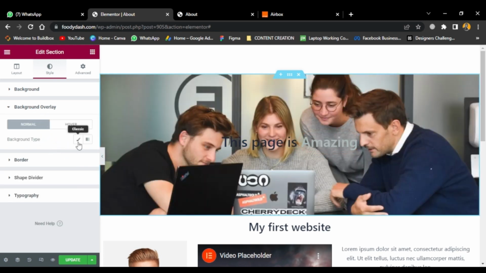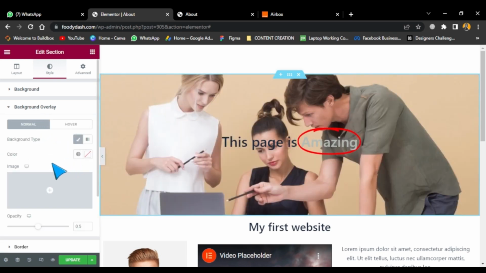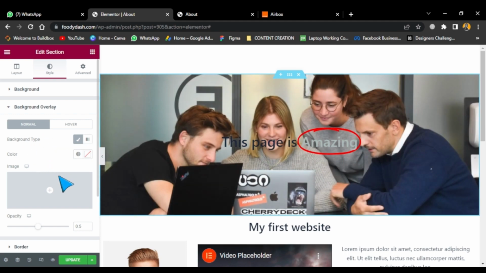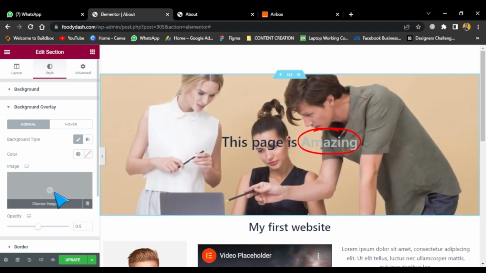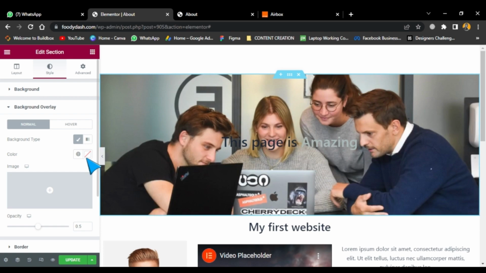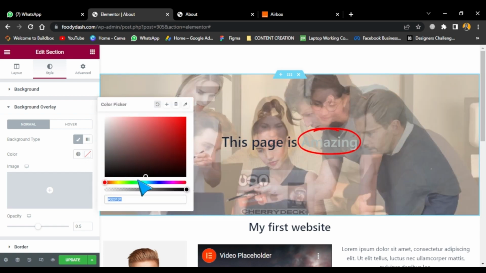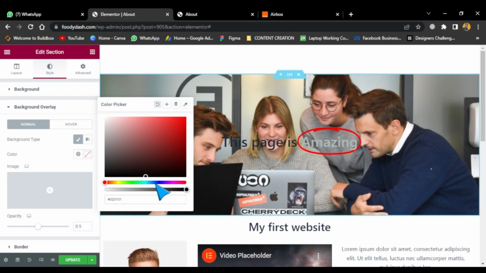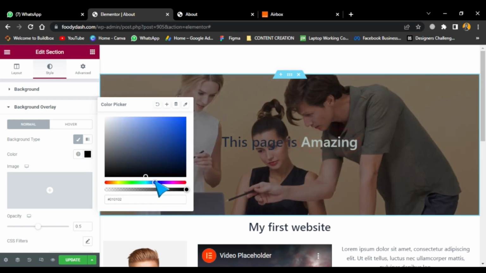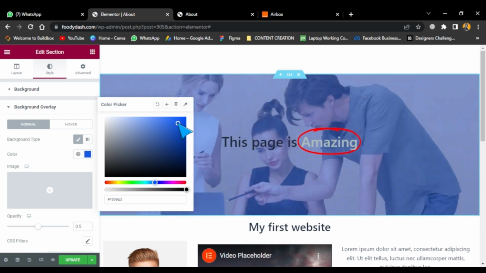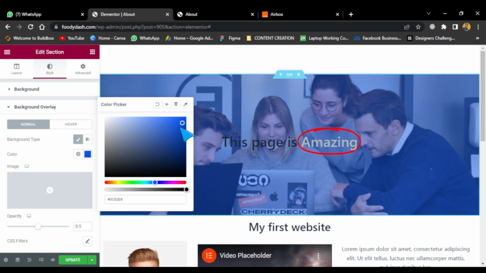On background overlay now, I'm going to choose a color. You can still use images as a background overlay, but that doesn't really look very good. So I'm going to choose color. When I choose a color here, I want to get something blue. I didn't really prepare an exact blue color code to use, so I'm going to take this. It's not really bad, it's really blue.